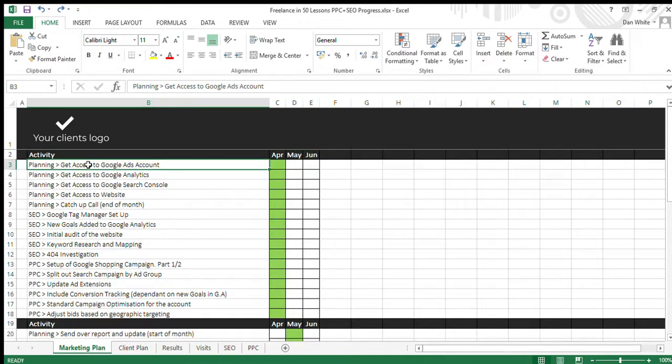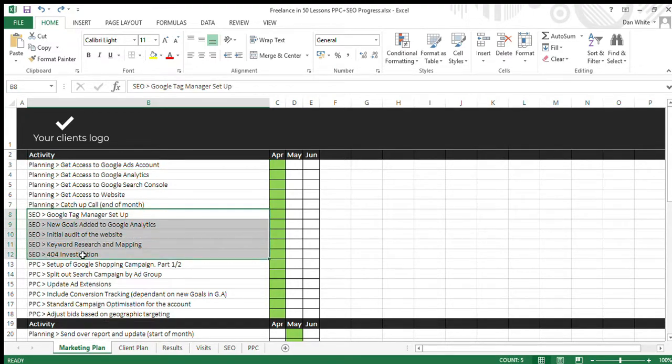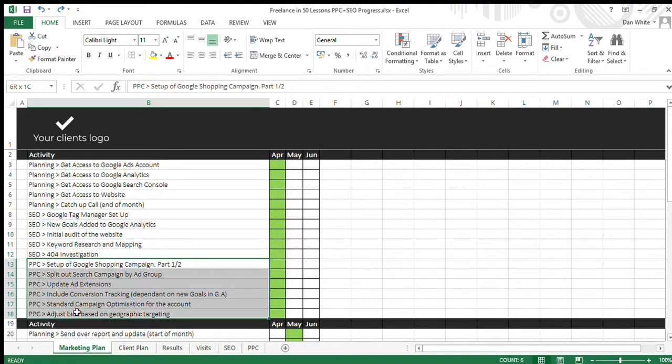Each of the activities I break down and organise by the different category that they fall in. So in this example, which you'll have a link to in order to be able to look at in more detail, I have overall planning activities just to keep the account with the client nice and efficient. And also this client in question has both an SEO service and then secondly a PPC service as well.